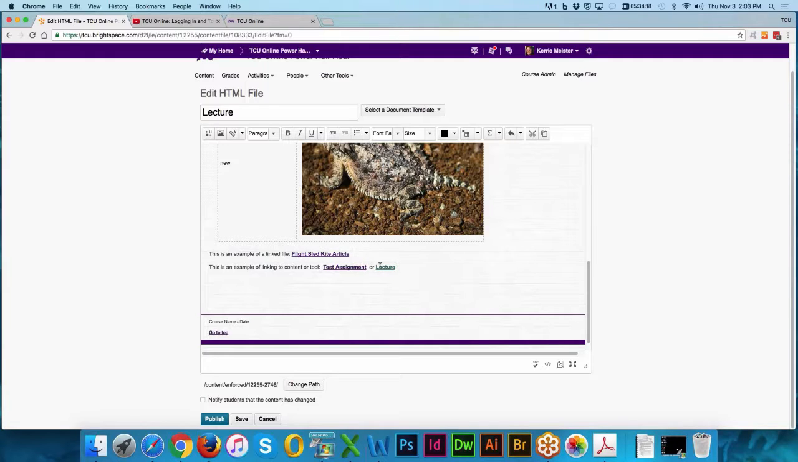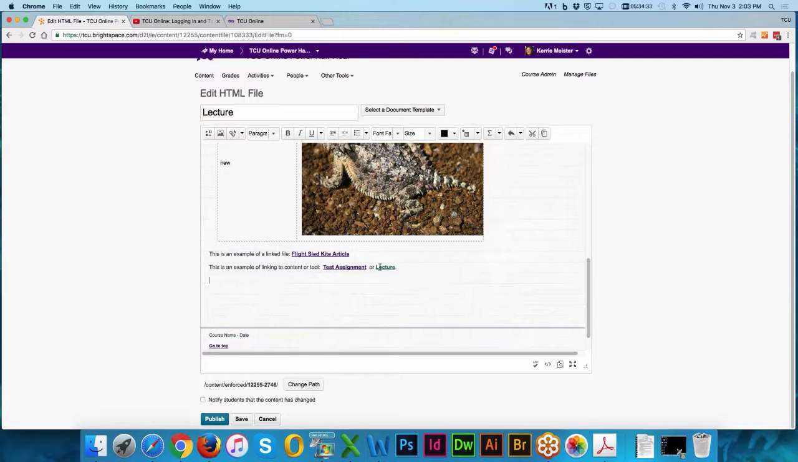A better example would be if you had multiple items in your course, you would link it to the next one perhaps, or to their discussion that they have to complete, or some other activity that they need to do. So the next one, I'm going to link to a URL. So this is a website somewhere that we want to send the students to.